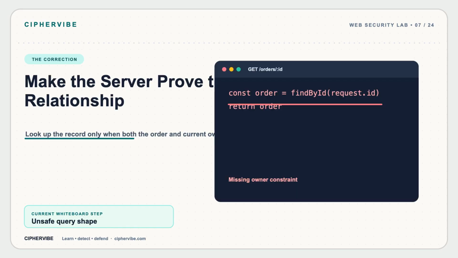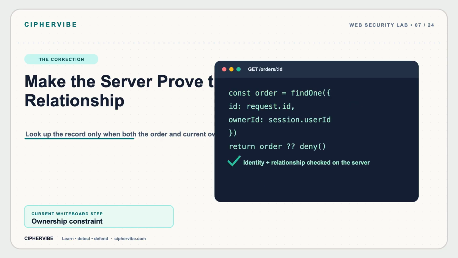The correction is small but architectural. The server takes the authenticated user from trusted session context, then retrieves an order only when the order identifier and owner match. If that relationship is absent, it returns a safe denial. Retest 2 paths. Maya can still view Maya's order, and Maya cannot view Noah's. That positive and negative pair is evidence that the rule now works.